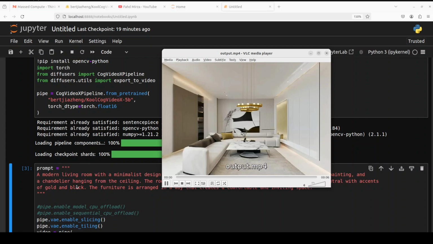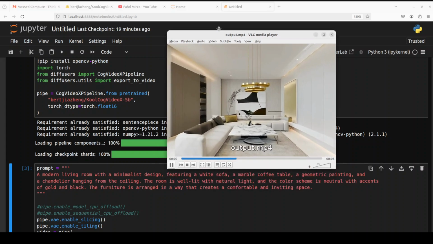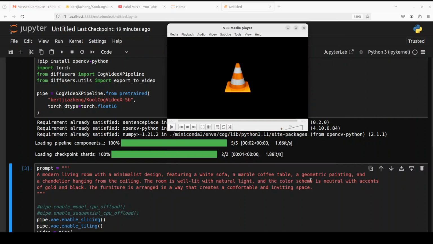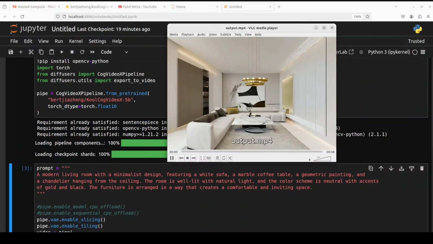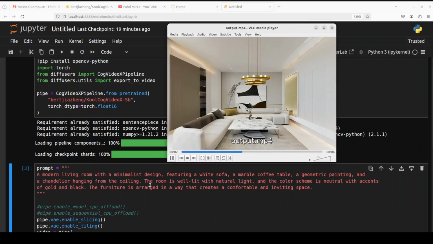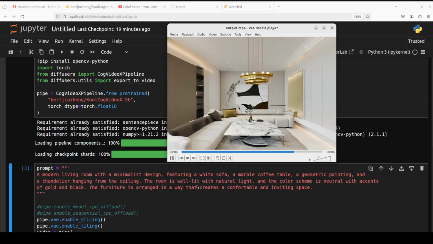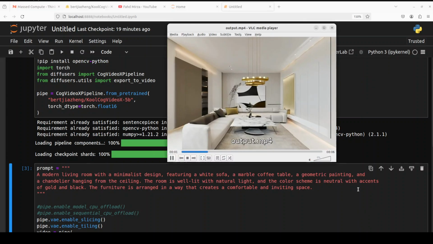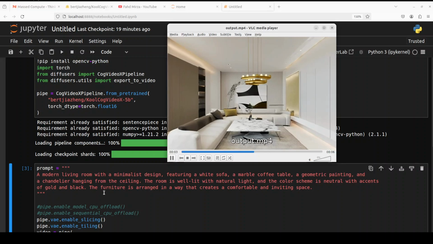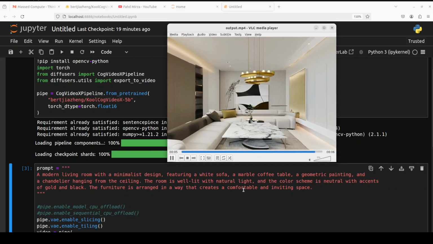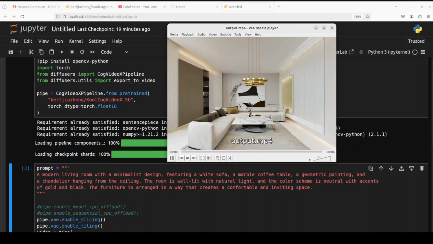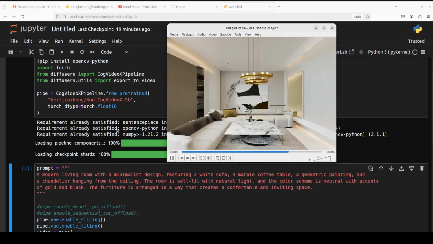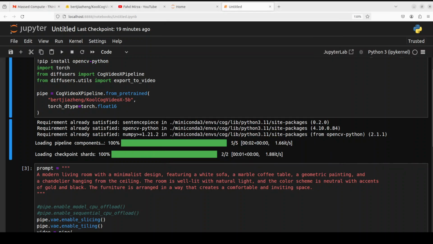So it's a modern living room with minimalistic design, featuring a white sofa, marble coffee table, a geometric painting, and a chandelier hanging from the ceiling. Yes, it's a modern one. The room is well lit with natural light, and the color scheme is neutral with accents of gold and black. The furniture is arranged in a way that creates a comfortable and inviting space. And look at the quality of the video. How good is that? Okay, so it is taking a bit of a time to create, but anyway, let's try out another prompt.